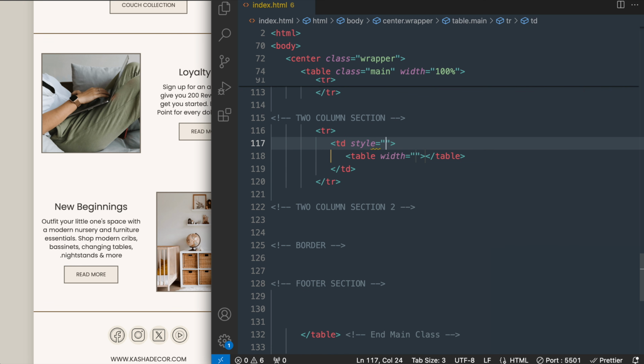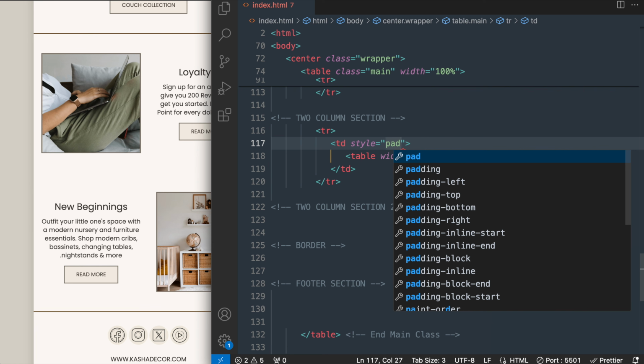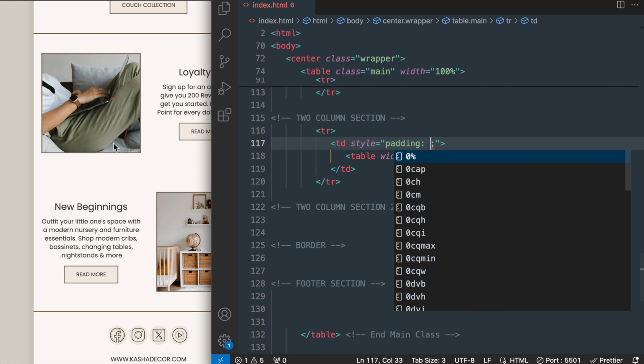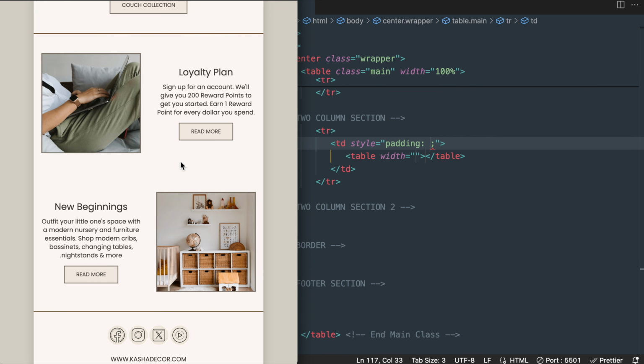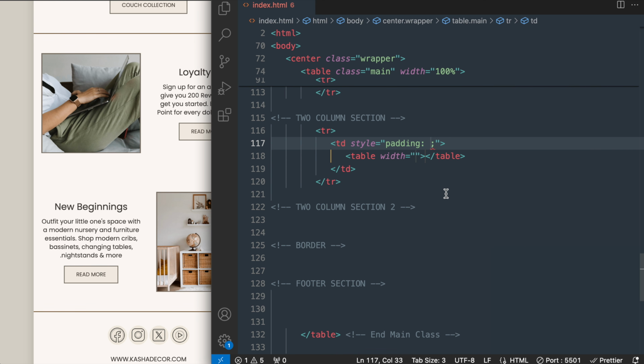So once you have that added and hit enter, let's add some padding to the top and bottom of our 2 column section. So we'll have it up here beneath the border as well as between it and the next 2 columns. So I'll add 30 pixels on top, 0 left, right, and 5 pixels bottom. Then for the table width, we'll give that a width of 100%.